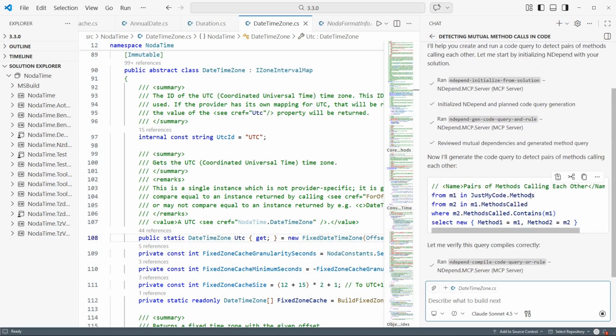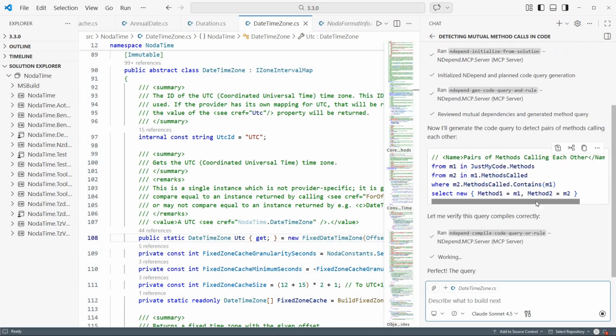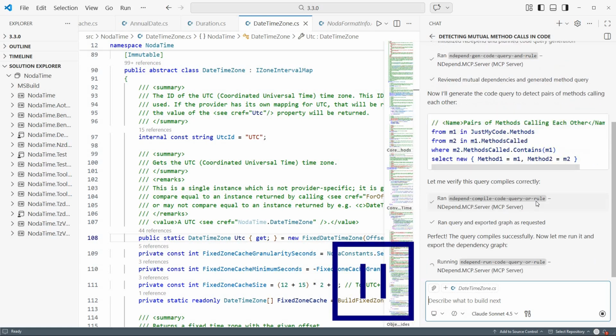A C# LINQ code query is generated, but we don't stop there. Next, Copilot calls Compile Code Query or Rule. Why? To make sure it actually compiles, and if not, to give itself a chance to find a fix based on the compiler error. Only once it compiles cleanly does it move to the final step. It calls Run Code Query or Rule.